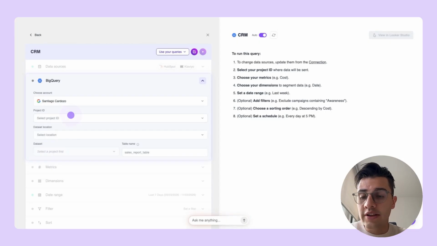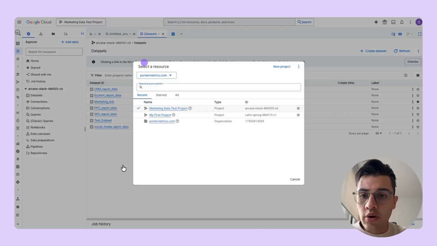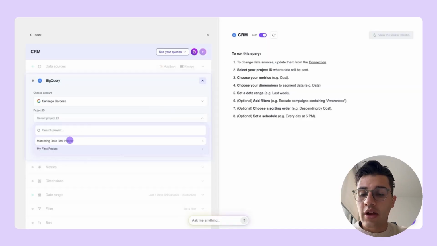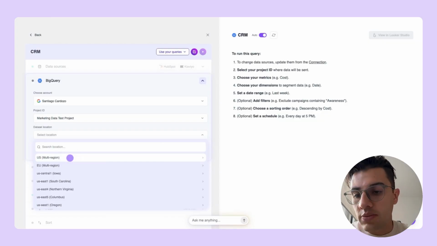Then you're going to select the project ID. Remember that the project IDs displayed in the dropdown are linked to your Google Cloud account. So in this case, in my Google Cloud account here, I have two projects. One is called My First Project, and the other one is Marketing Data Test Project. So those are the two projects that will appear inside Porter Metrics. So I'm going to select Marketing Data Test Project. Then I'm going to select my dataset location. In this case, it's going to be US multi-region.